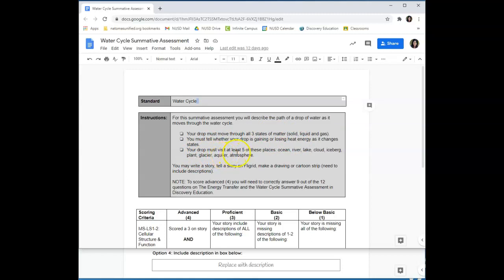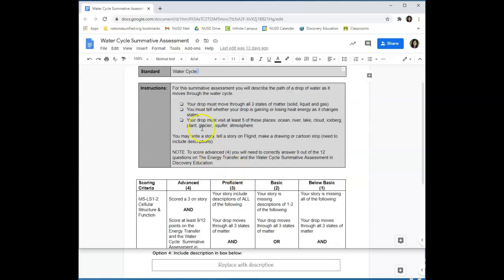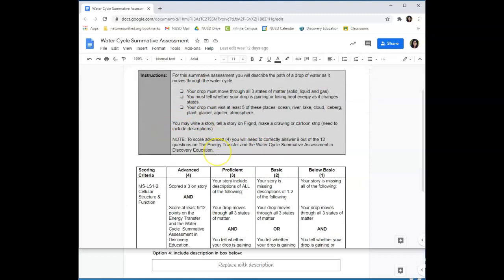And remember, your drop must visit at least 5 of these places. You can pick 5 of them: ocean, river, lakes, clouds, icebergs, plants, glaciers, aquifer, or atmosphere. If there are other places you would like your water to go, that's fine too. Just make sure 5 of these places are included. And then that just, again, talks about all your different options for showing what you know.